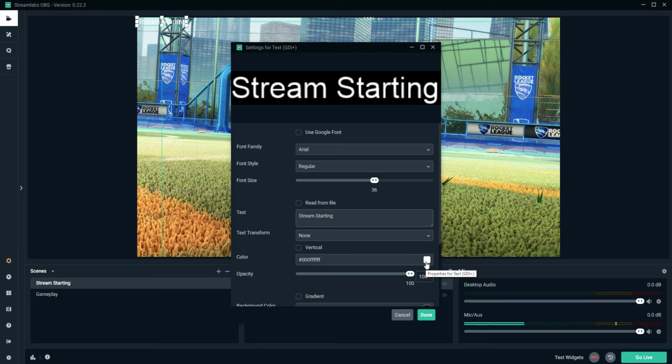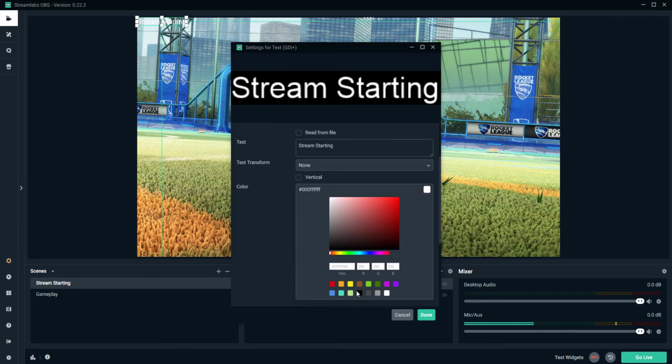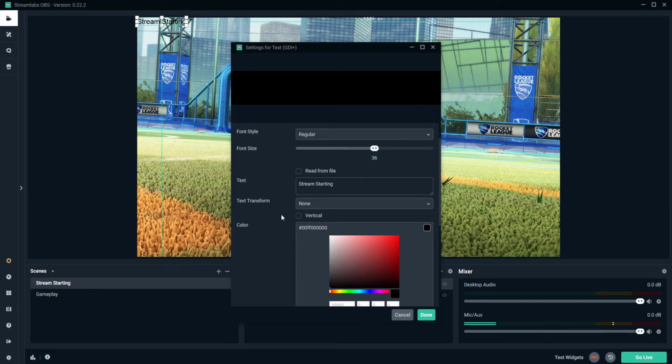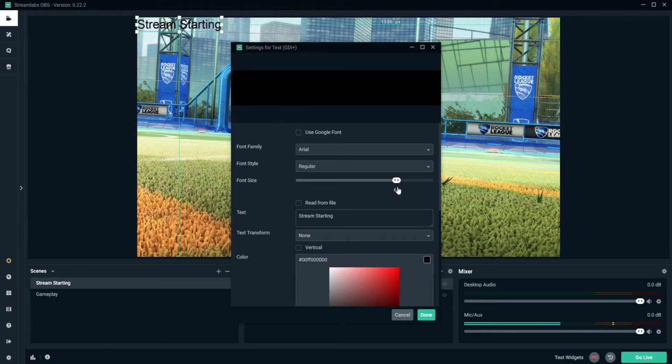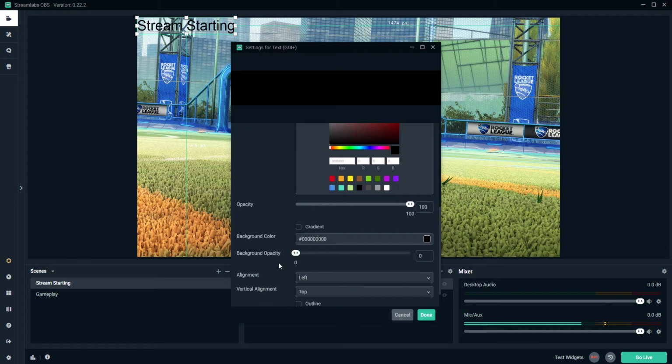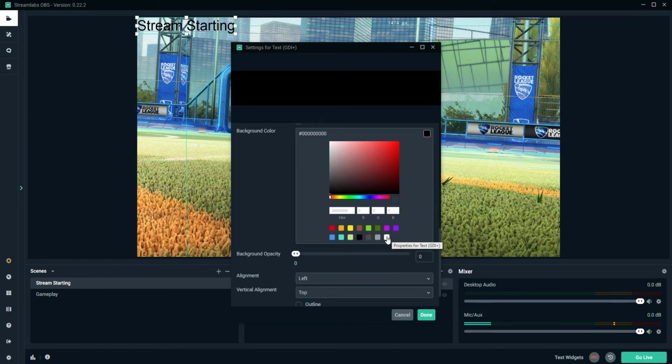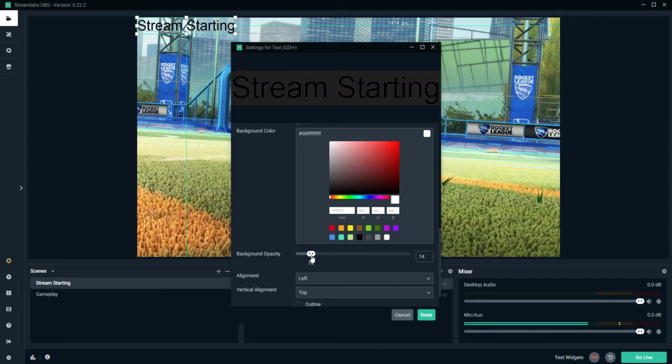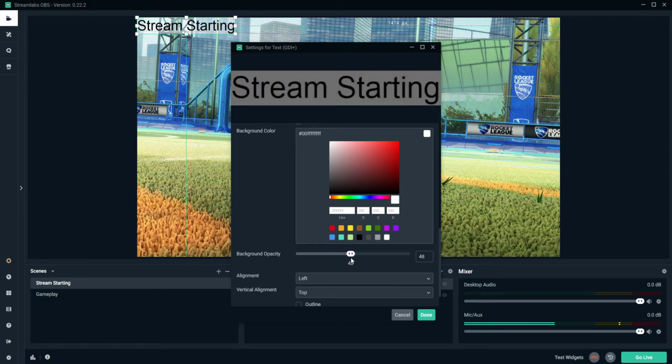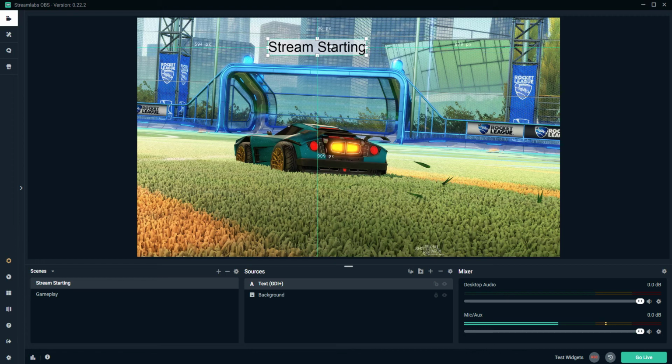It's hard to see there, so I'm going to change the font color to black, and then I'm also going to change the size up a little bit. And something else that you can do is add a background color. So I'm going to add that as white, and then change this slider right here up to about 60% so that I can still see through it, but it shows up on there. And then I'm just going to move this to stream starting. And in here, you can really add anything that works for your stream.